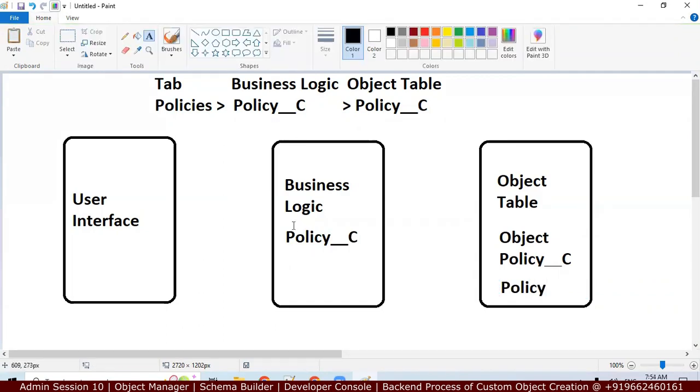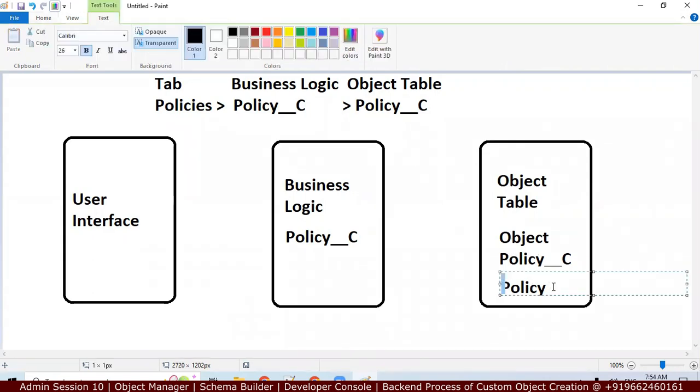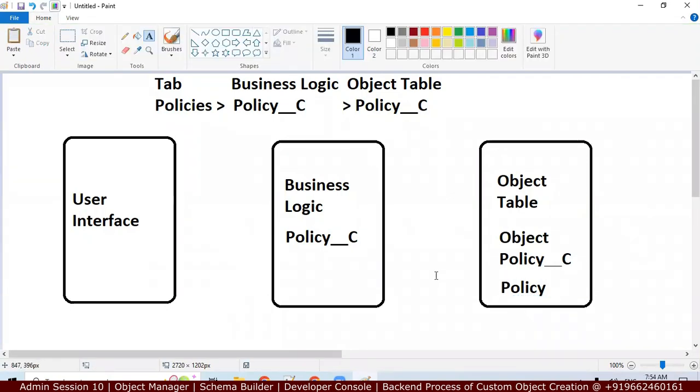So this is a program. Business logic is a program. Policy_c is a program. That is the business logic. It executes between the user interface and this object table, policy. Here the object name is policy, and the business logic name is policy_c because it is programming. The internal name for the object is policy_c. This is the external name.